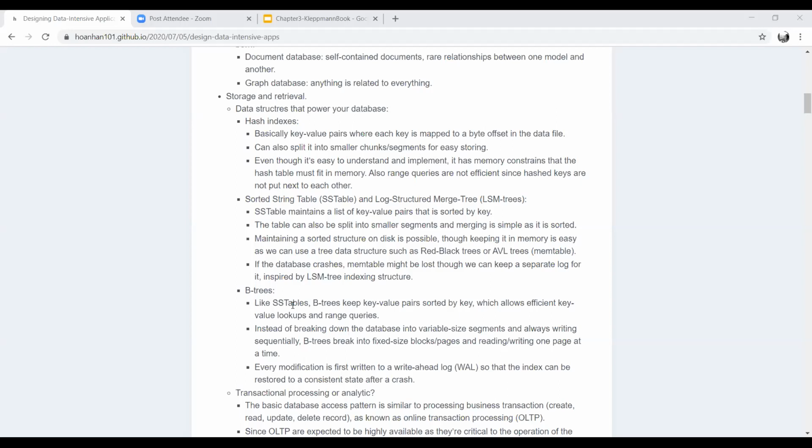Hey, just one thing I want to add here is that if we are looking for range queries, then SS tables and B trees are more efficient because they keep data in a sorted way, rather than a hash index. Correct, correct. I was going to come to hash index and bring that point, but yes, you're right.